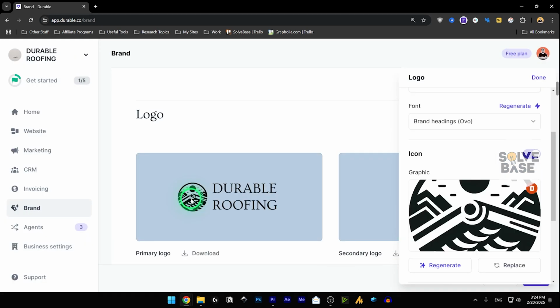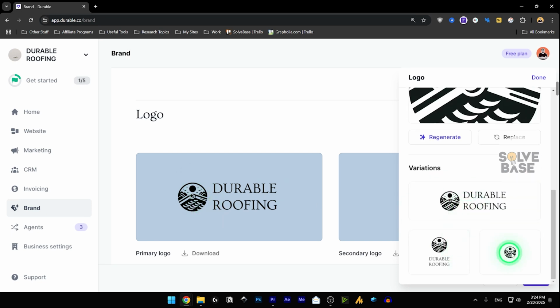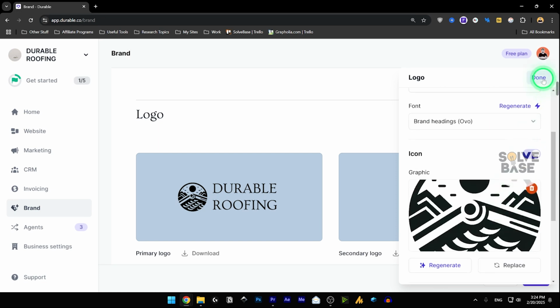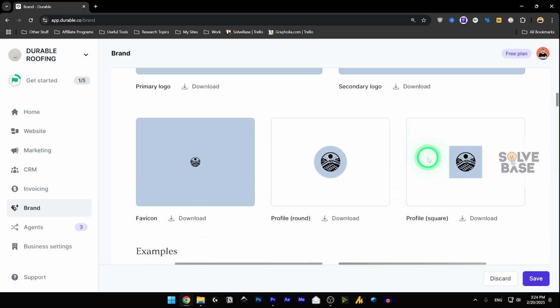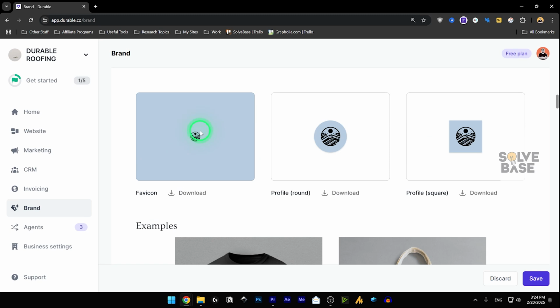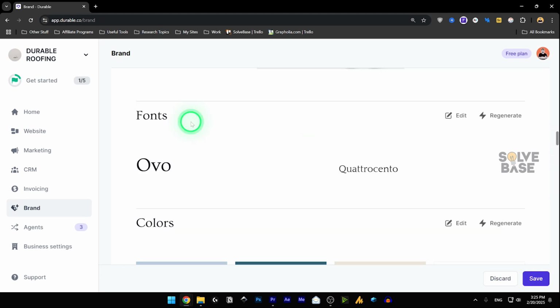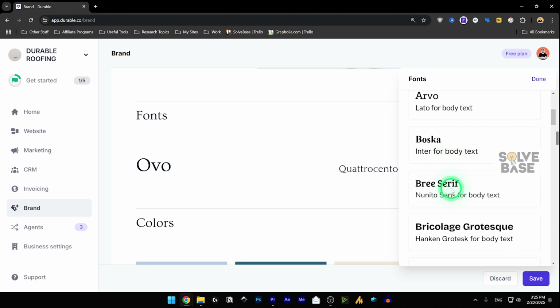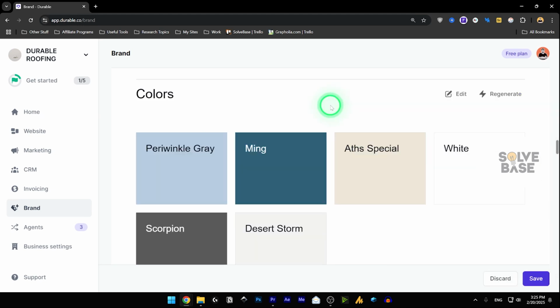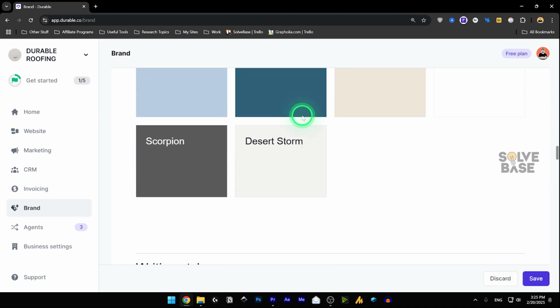And it's going to add that logo over here. And now it looks much better than the last one. And these are the variations. I'm going to click on done. And if I go down, I'll find the favicon is also changed, the profile square, and our examples. And I can also change the fonts here. So I can edit it and change the font from here. There's also colors, so you can regenerate it or edit them.